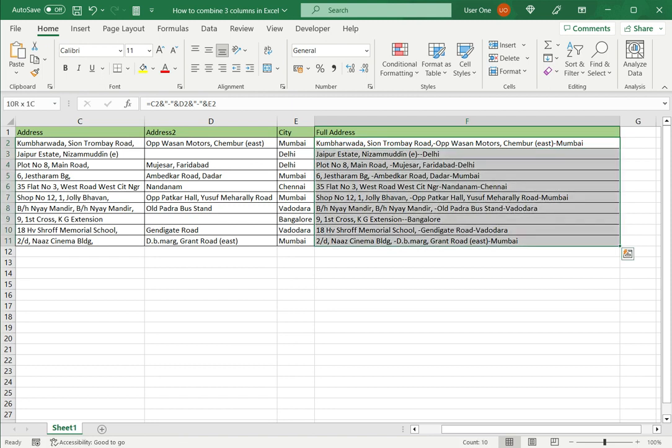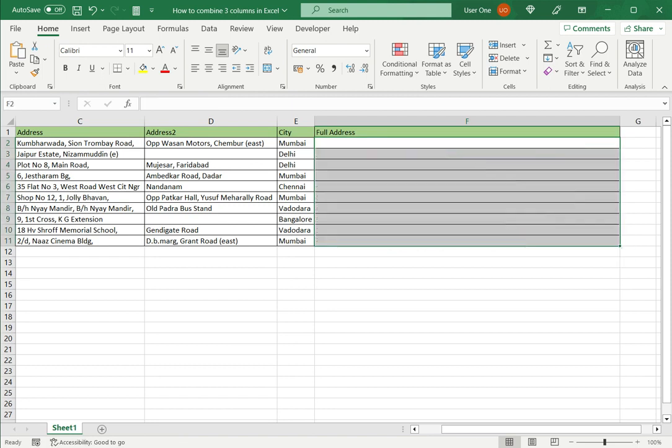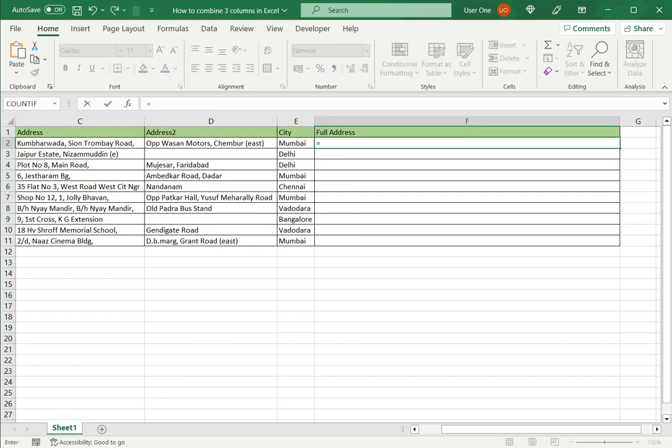I'll just delete this. The second way is to use the CONCAT function. So again type equals and say CONCAT. Here I select the first column and then again give the delimiter. Here I just need to separate everything by commas. Again the delimiter and then the third value and close brackets and press enter.